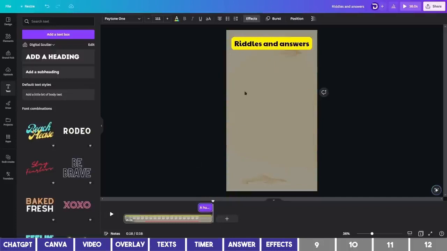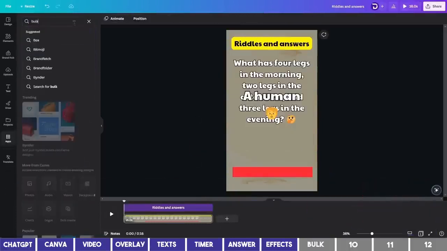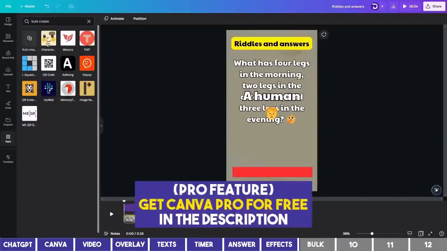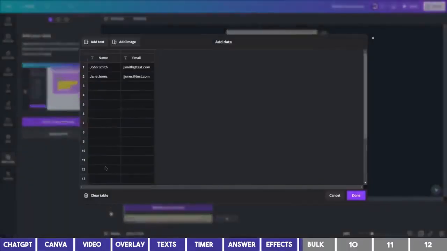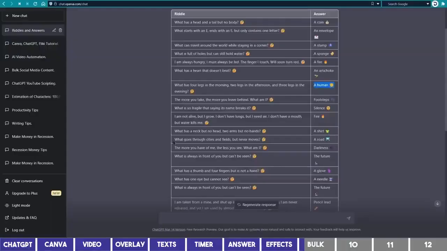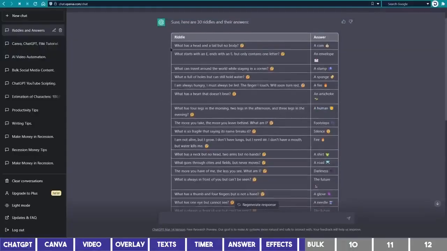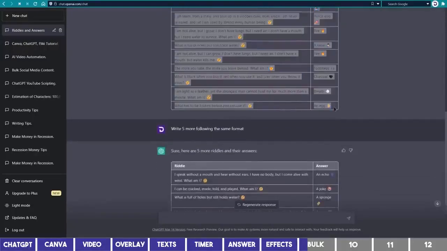It looks good, and the next step is to go to the app section on the left and search for bulk create. Click the first result and choose enter data manually. You need to first of all clear this table with the trash icon below. Then we can go back to ChatGPT to copy the data. Make sure you start highlighting from the heading and drag downward to copy the first 25 riddles.